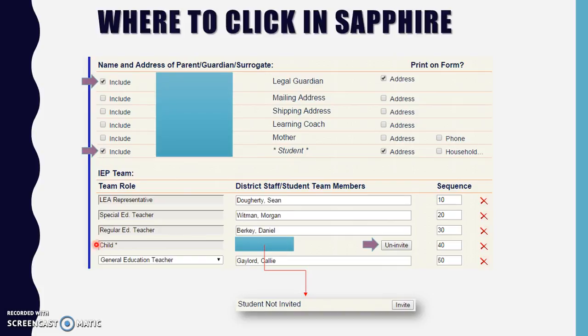You need to come down here to where you have the IEP team roles. Okay, and where you're going to be putting all of the teachers' names, the LEA, all of those, there is now a link here for child. Okay, when you first come into the program, it'll say that the student is not invited. When you click on invite, then it will have the student's name show up and there'll be a button over here to uninvite. Okay, so this is what it should look like.